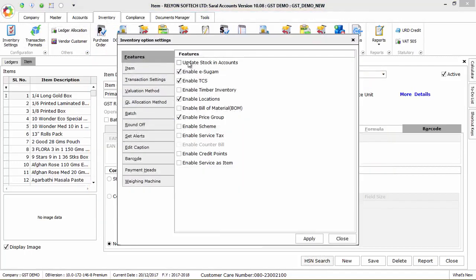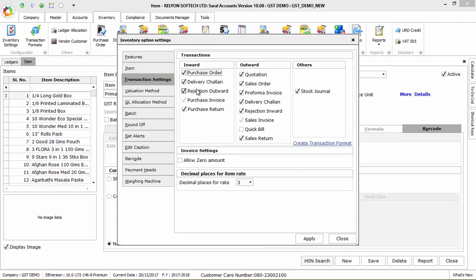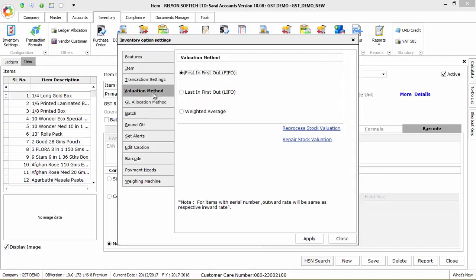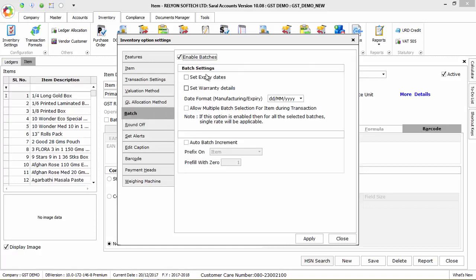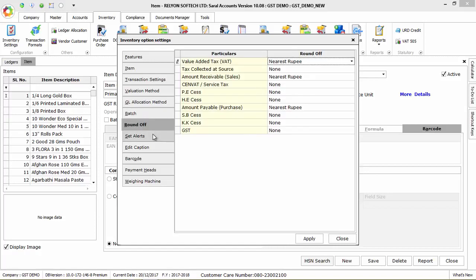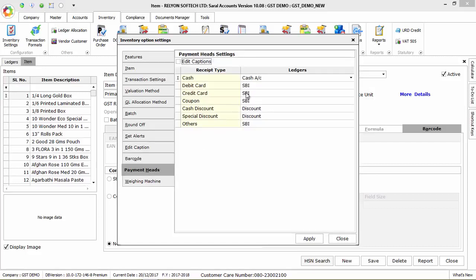In inventory settings, the user can select what settings are required for their operations, like item code, serial number, MRP applicable or not, whether local language support is needed or not, etc. All types of commercial transactions like quotation, PO, rejection, sales order, invoicing, etc. are available and the user can select whichever is required. Many other settings are also provided. Batch, barcode integration, integration with weighing scale is also provided.